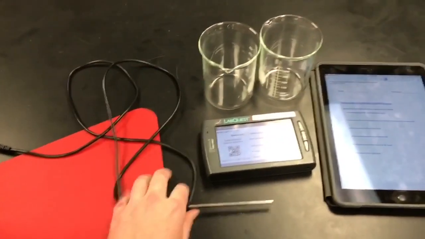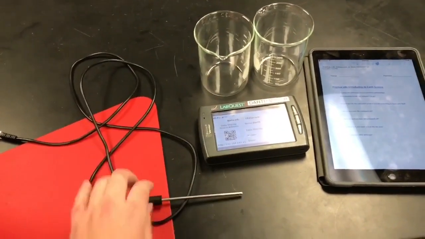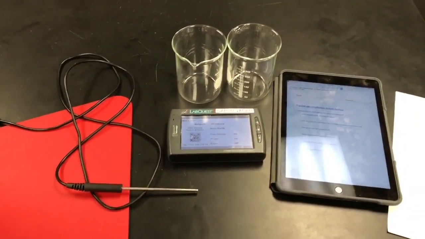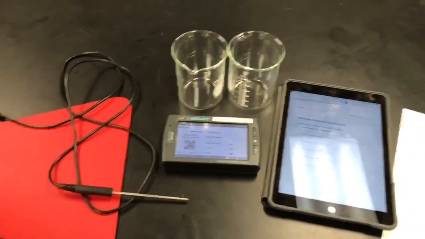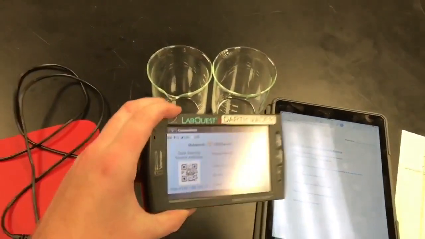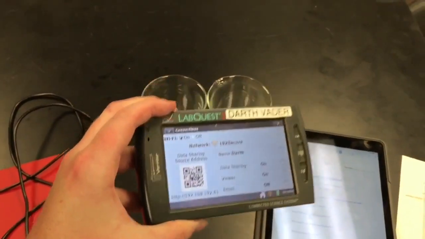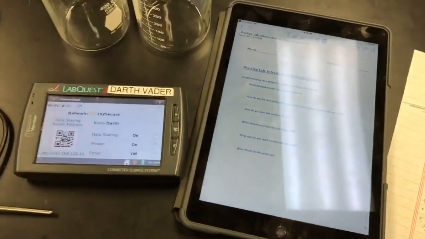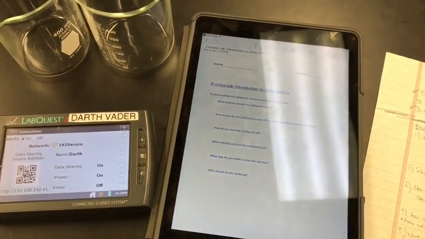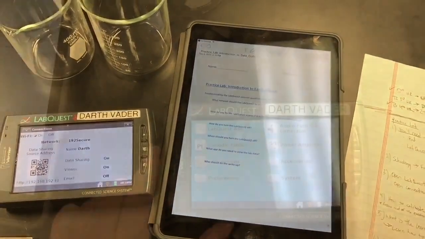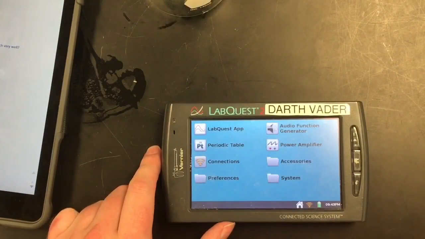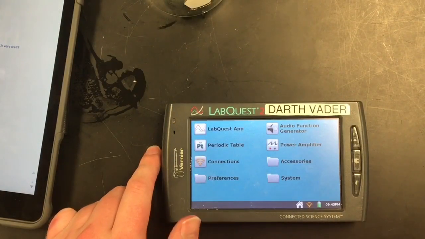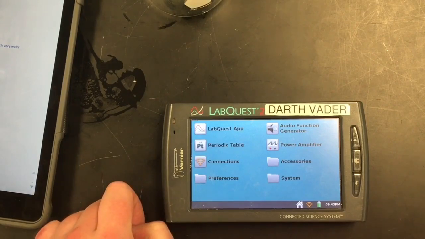I have a temperature probe that we use for our Labquest devices. It can be found in the front of the room by the lab materials. I have our Labquest, which we're going to be using for most labs in this class. We're going to talk about the Labquest in a little bit. And then our iPad. You're going to need your iPad to complete the lab worksheet. So at this point, we're going to talk about the Labquest device before we actually get started on the lab.